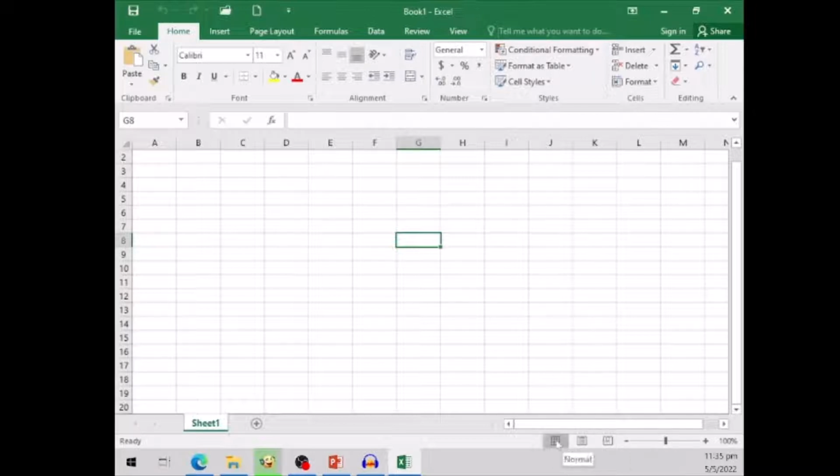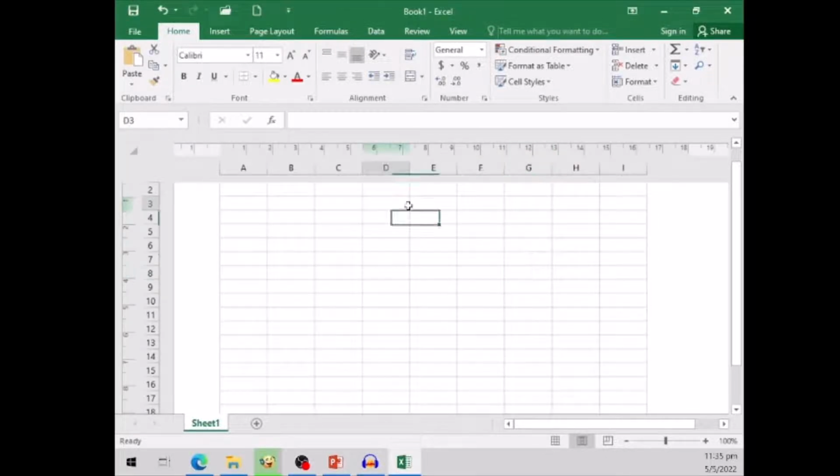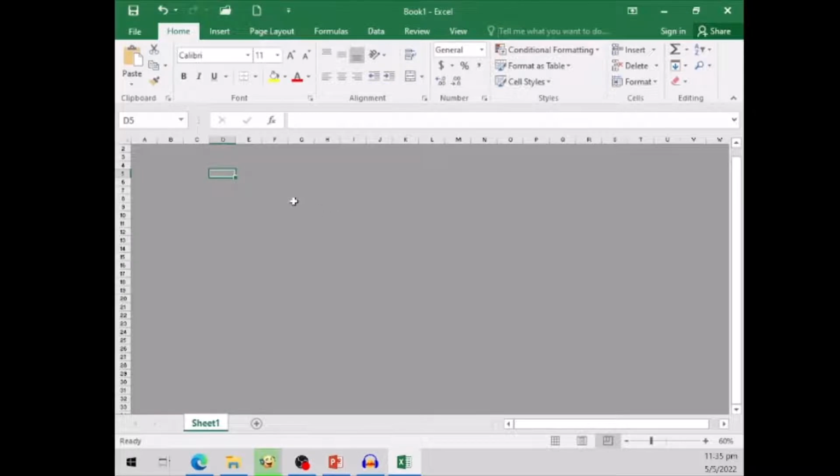This is the normal view, which is the default view for all worksheets in Excel. This is the page layout view, which displays how your worksheets will appear when printed. You can also add headers and footers in this view. And lastly, the page break view. This view allows you to change the location of page breaks, which is especially helpful when printing a lot of data from Excel.